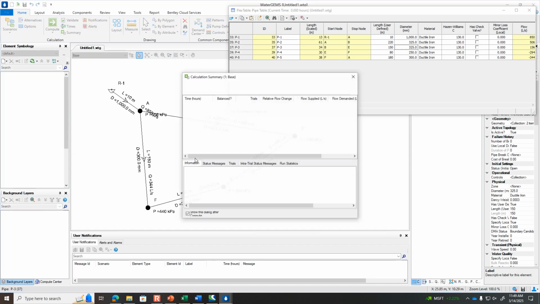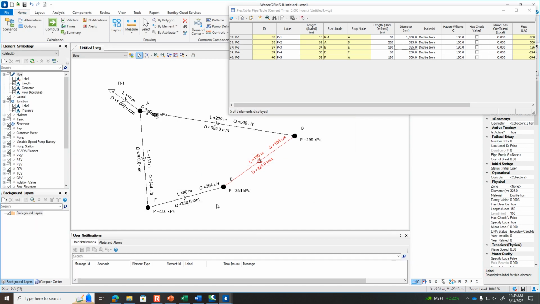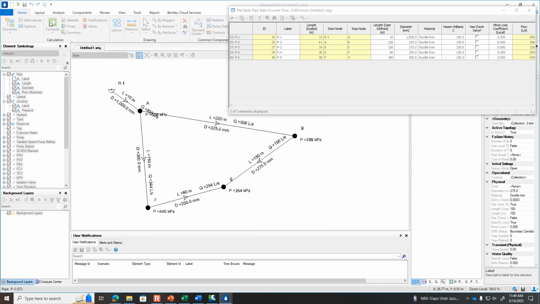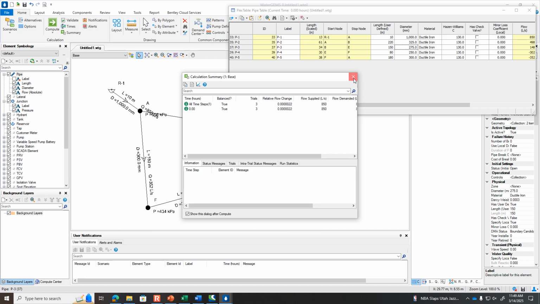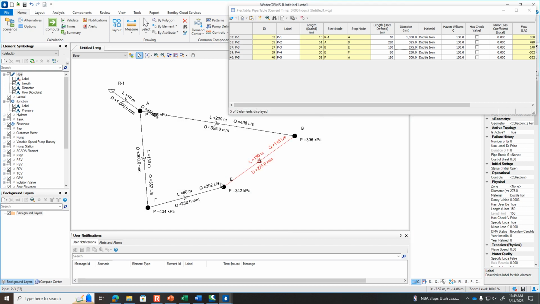Execute the model. Oh, that hardly even touched the pressure. I think we can go further. Let's try maybe 275. Compute. We still have a long ways to go. We're not even close to the limit.